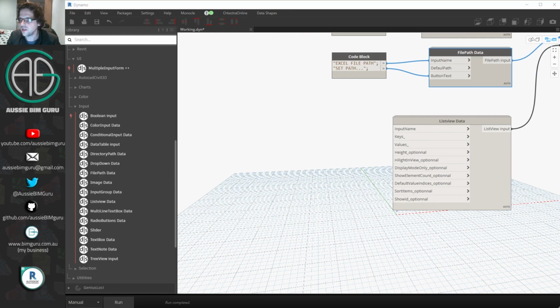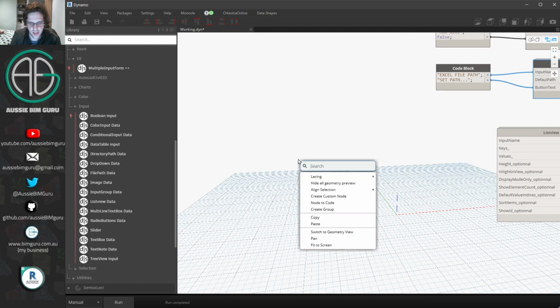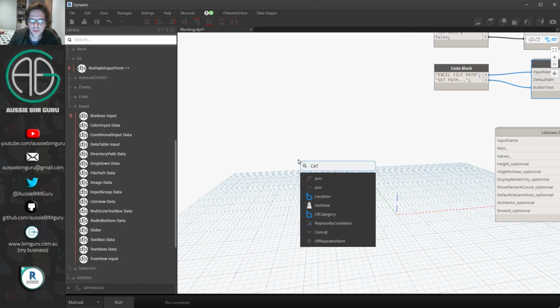So what we need to do for our 5th button is collect all the names of the levels in our model, because we're going to let the user pick from all the levels on the model and say which levels do you want to source the rooms from. You could also source all the rooms in an active view, but in this case I find this a better method. So in this case I'm going to have to get a category by name.